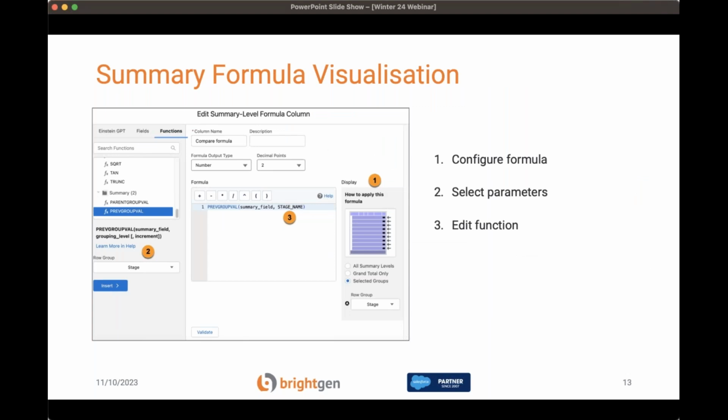Lightning Report Builder now has feature parity with Classic when you're building summary formulas that include parent or prev group value. So when you fill in the display section, the image will update to show you how it'll be used, give you a kind of preview of it. And when you're happy with that, you can choose the parameters and edit the function to configure the formula.